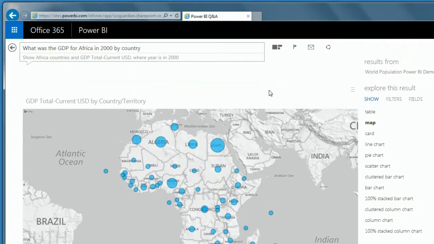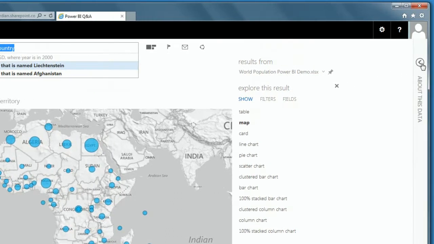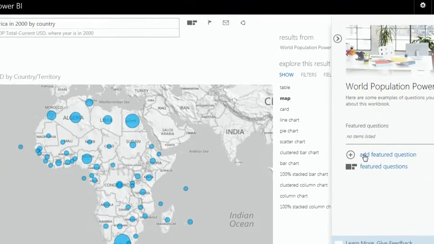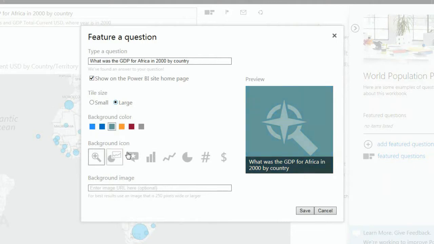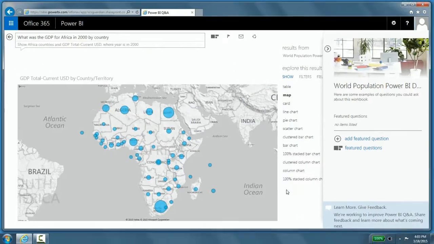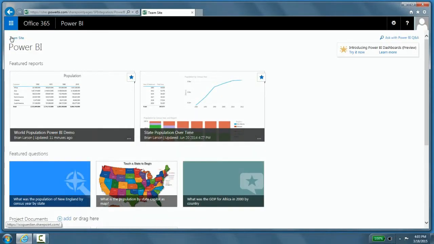If I really like the results that I'm getting from that question, I can take and copy that question text and paste it in a question that will become a featured question on my team site. That will allow others to use that question for their own information. Once I set up the featured question properties here and go ahead and save it, we'll see that a placeholder for that featured question appears back on the main page of the team site.